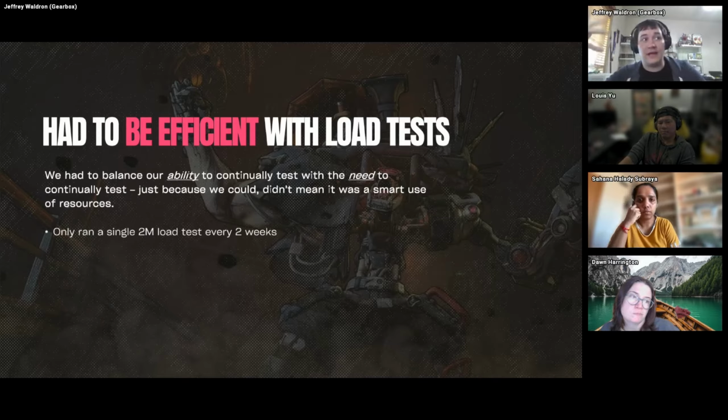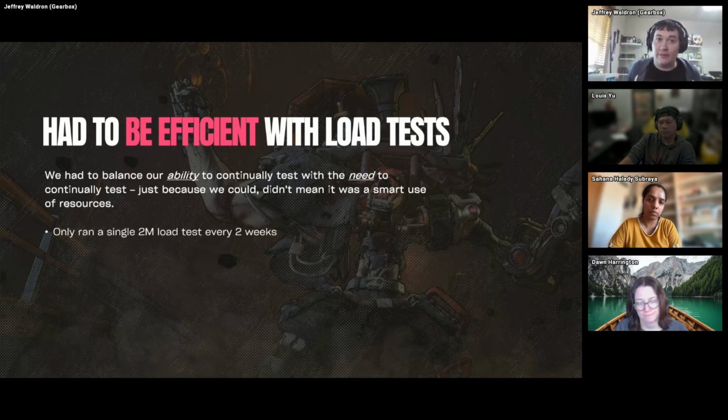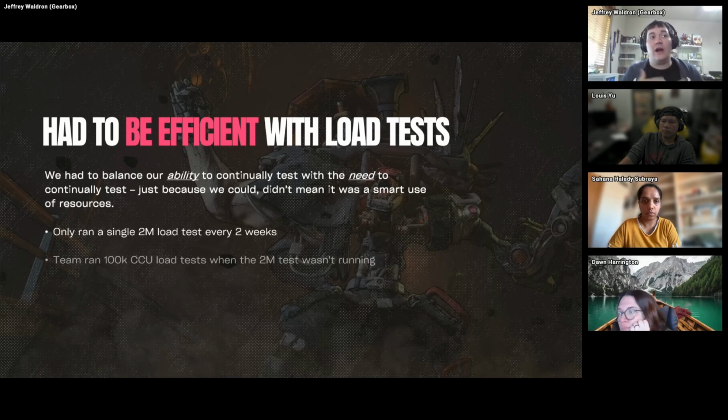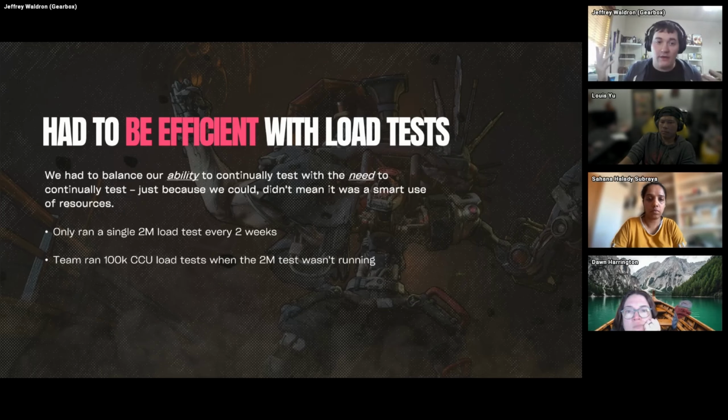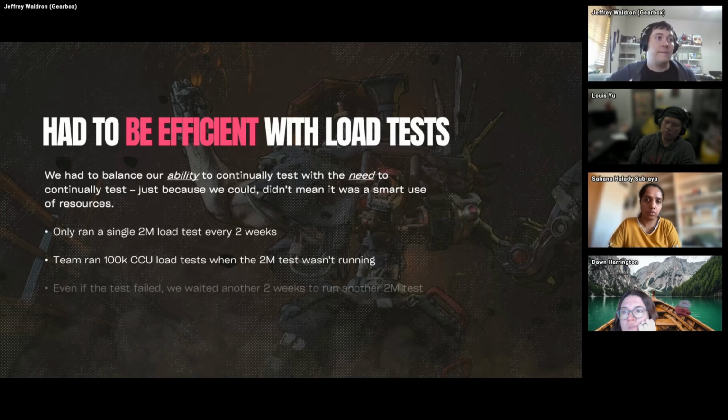So that 2 million test that I mentioned, we actually only ran that every 2 weeks. We were running 2-week sprints at the time, and our sprint demo was just a 2 million load test to make sure it worked. When we weren't doing the 2 million demo, we did 100K CCU tests. Makes it easy. It's 1/20th of 2 million. So if you had something that was over 5% usage, you knew that it wouldn't scale all the way up. And that was a nice way to help test our logic, test our observability, make sure that we were doing something that would work well for us.